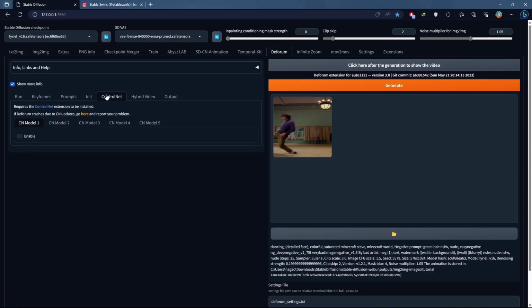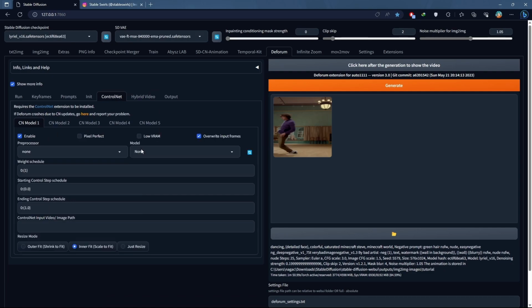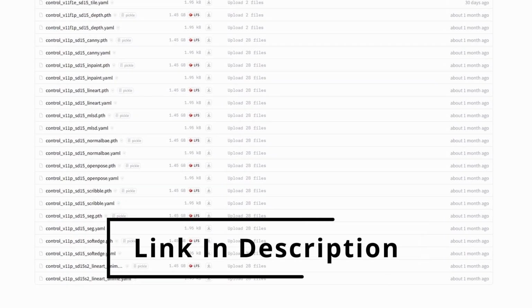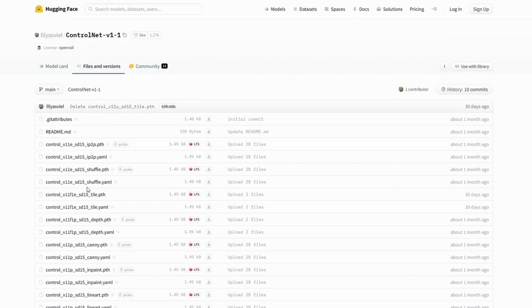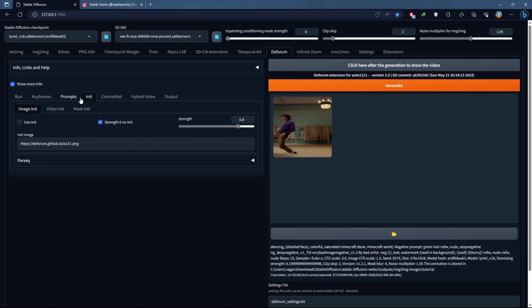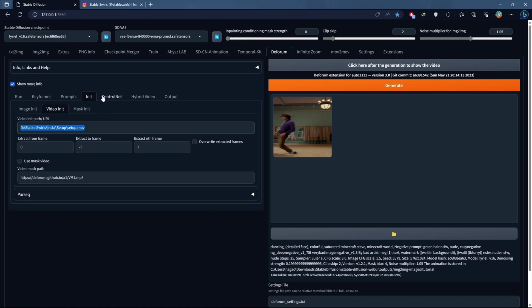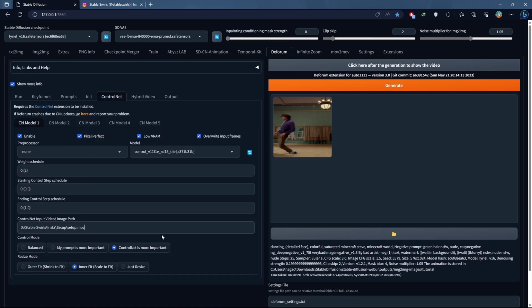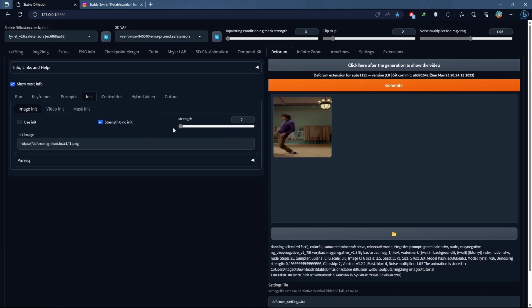To get the best results out of it, enable the ControlNet and select Tile Model. If you don't have the Tile Model, go to this Hugging Face page and download it. I'll select low VRAM as I only have 8 GB VRAM. Don't choose anything for preprocessor and change the weight to 2. Select Is Video, which is important, and give a video path here. I'll copy it from video init. After adding tile ControlNet, bring down the strength to 0.